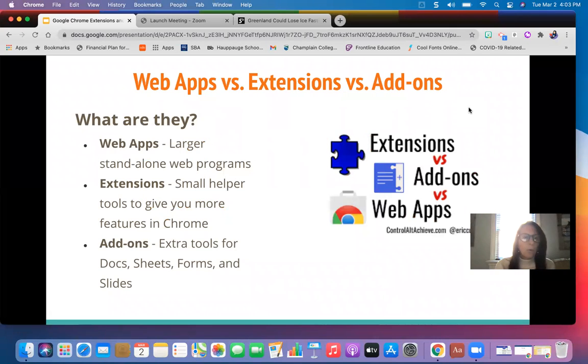Okay, so what is the difference between a web app, an extension, and an add-on? Just so we're clear on the terminology, an application or an app would be Google Docs, Google Slides, Google Sites, Google Forms. Those are the larger standalone web programs, all within the Google Workspace for Education core apps.